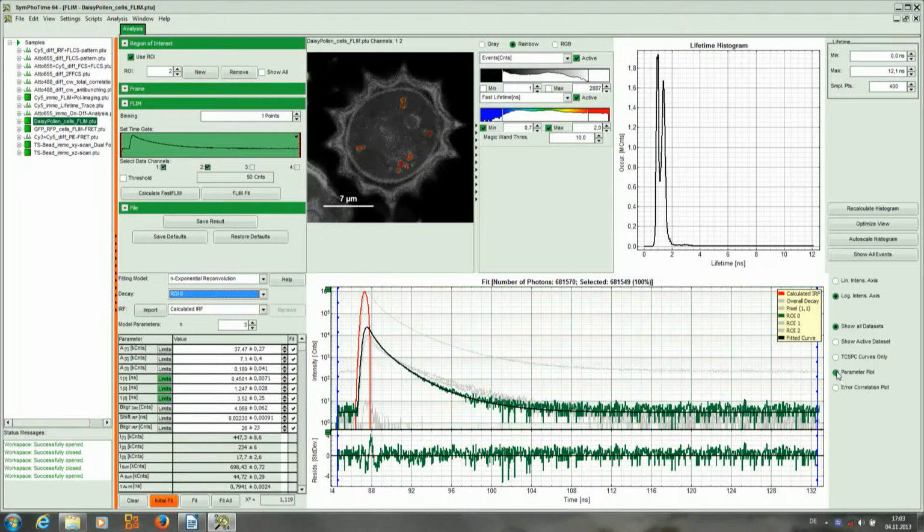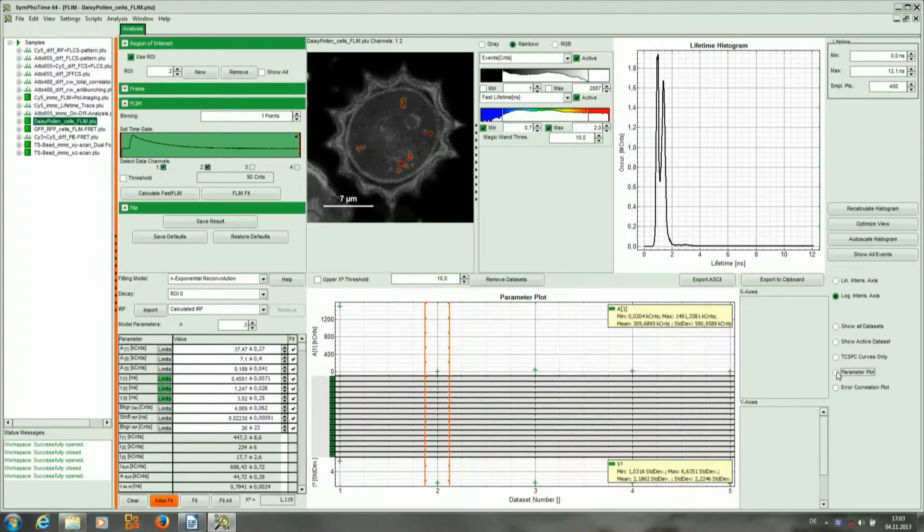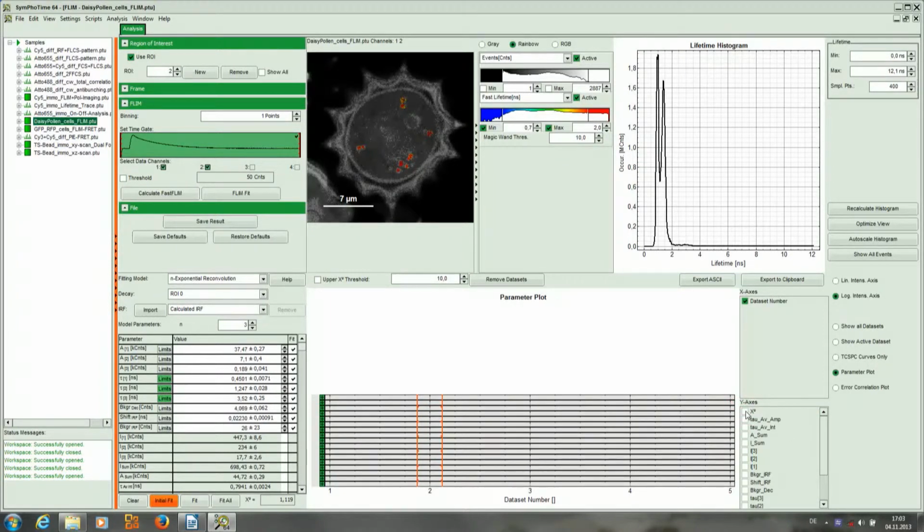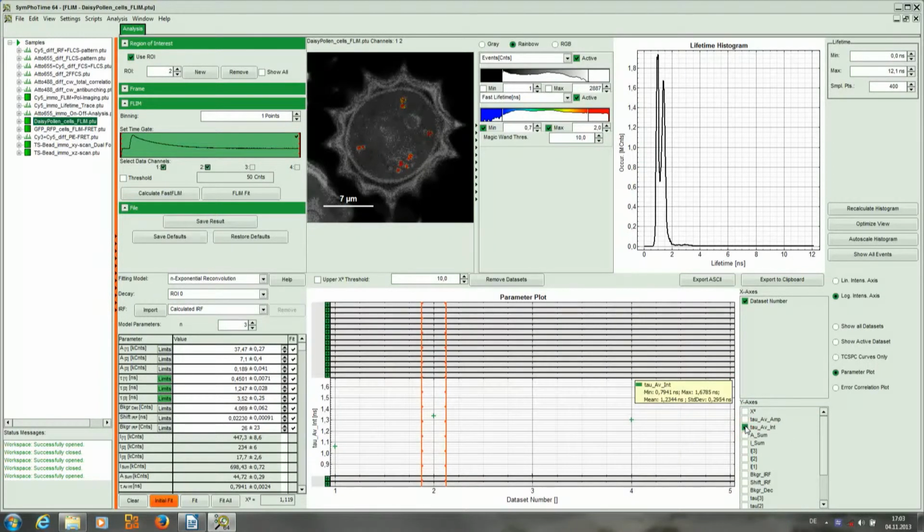If we want to view the parameters, we can go to Parameter Plot and represent the parameters we want to display. For example, I will go to the average lifetimes, weighted by the intensity, and we have them here. So we've got 5 data sets, which correspond to the 3 ROIs of interest, the whole image, and also the pixel at position 1,1.